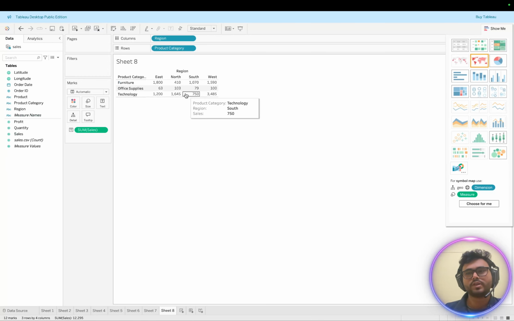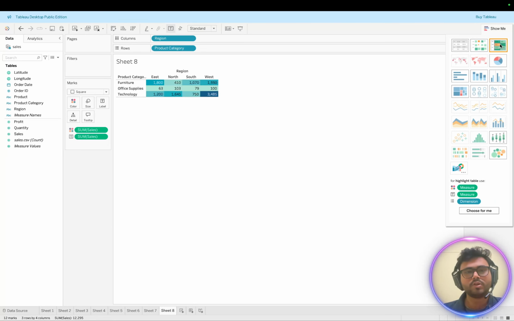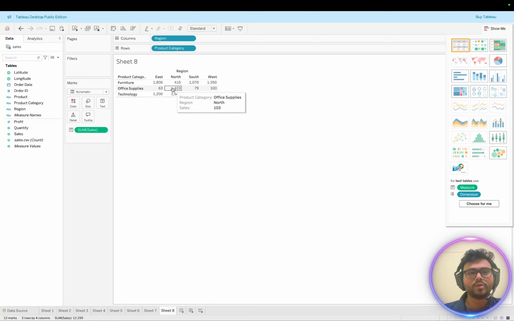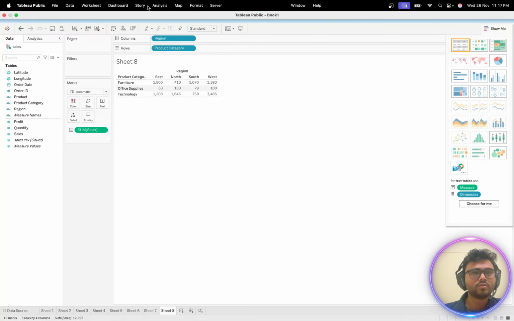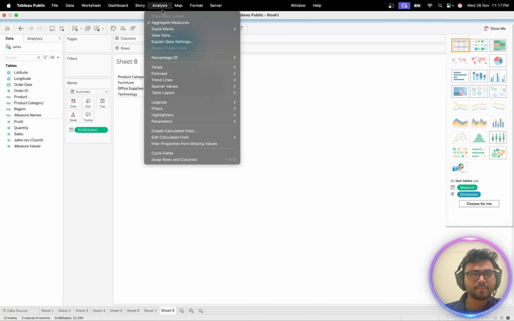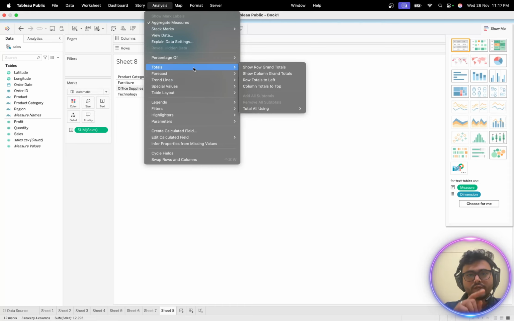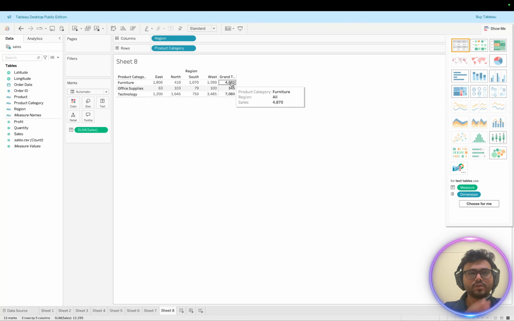So here I'm getting the sales. Now I will click on this table. So this is showing in a proper table format. Okay, so this is a highlighted table. If you click on this, it is a normal table, right? And you can go to analysis, and let me show you. You can go to the totals and then say row grand total. Okay, when you click on this, now see it is showing me the row wise grand total.